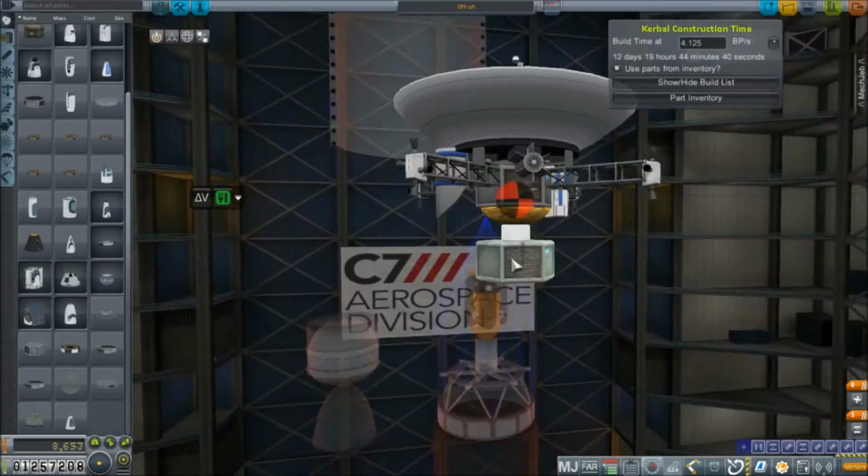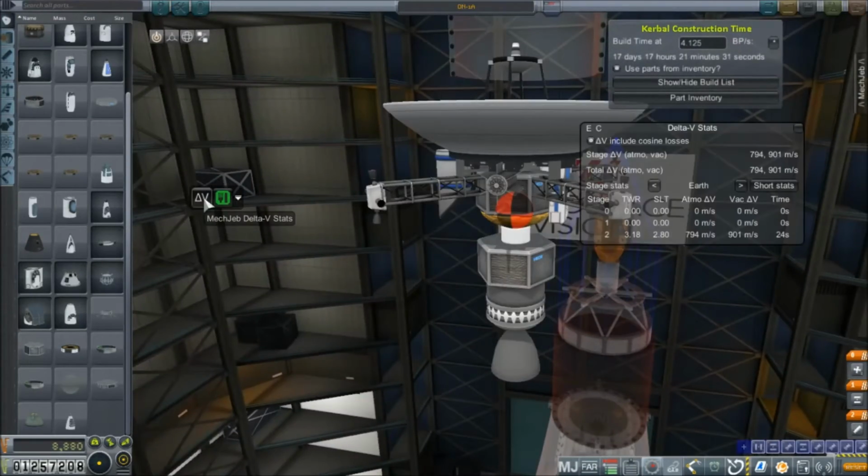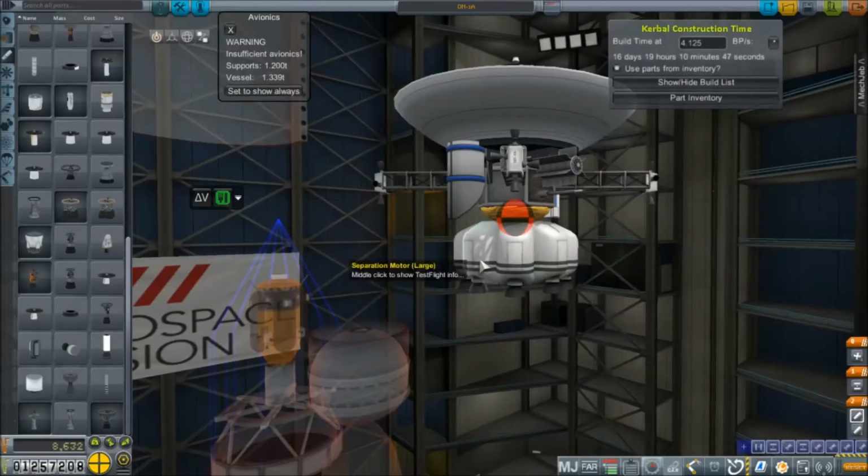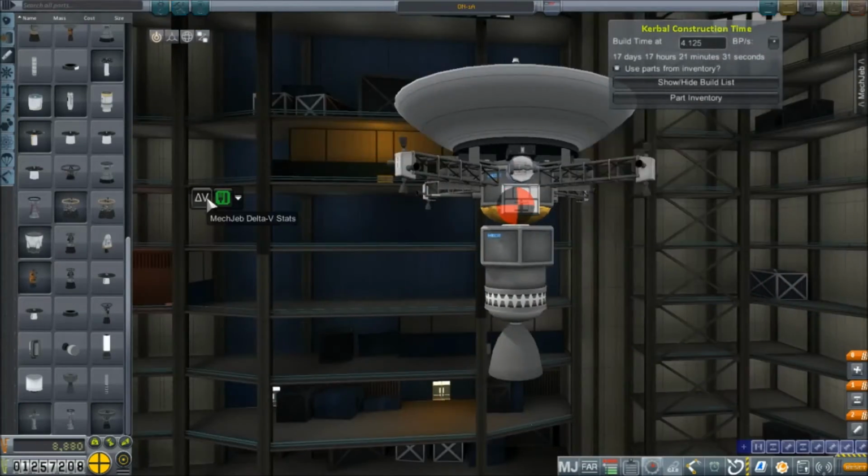So for the first time ever, I'm toying around with the idea of using a solid rocket motor, namely this wax wing, as a means of helping out with our orbital insertion.